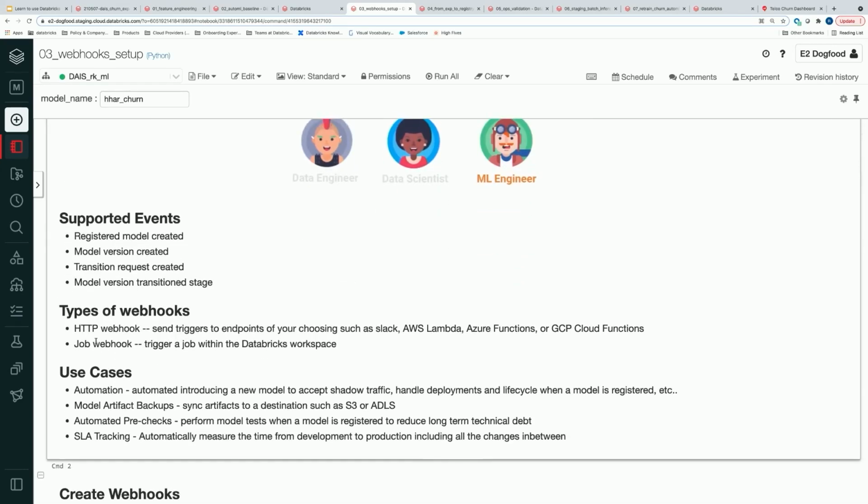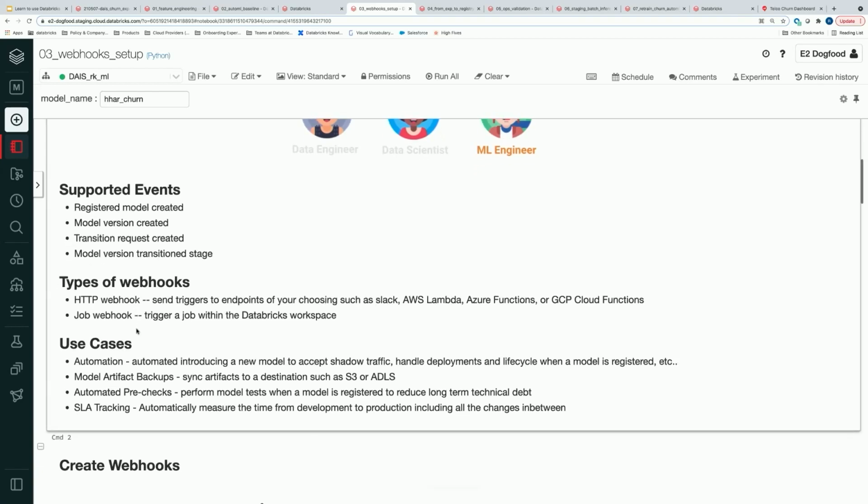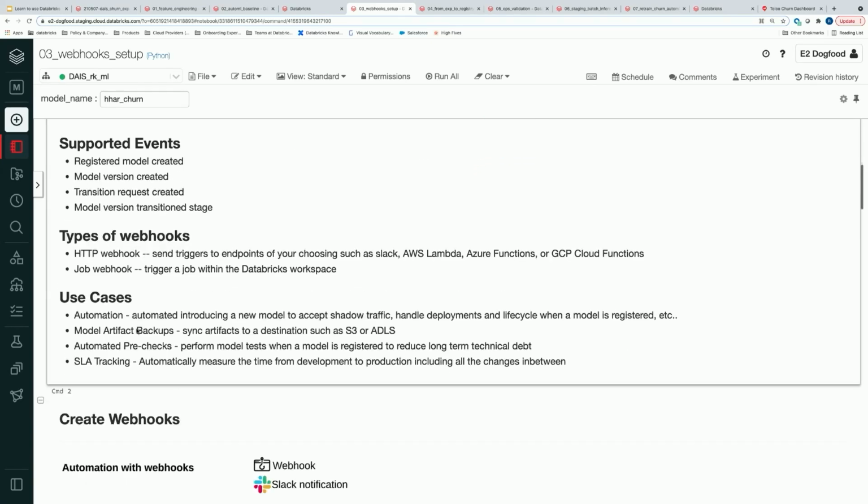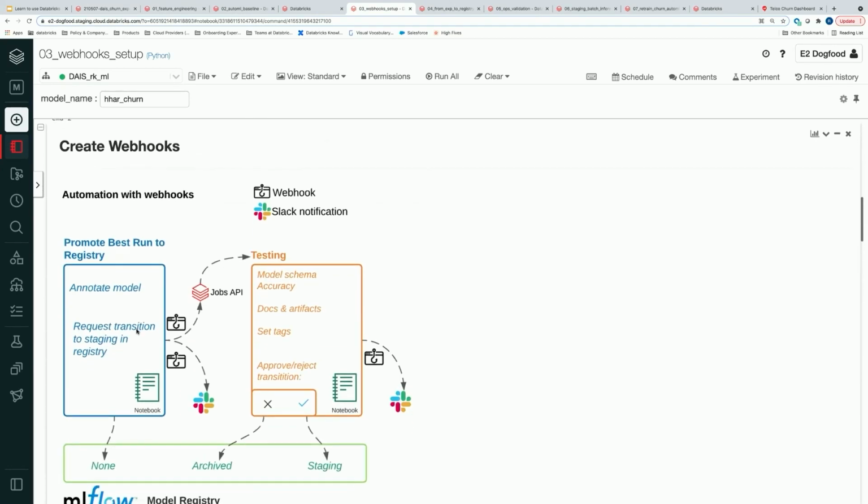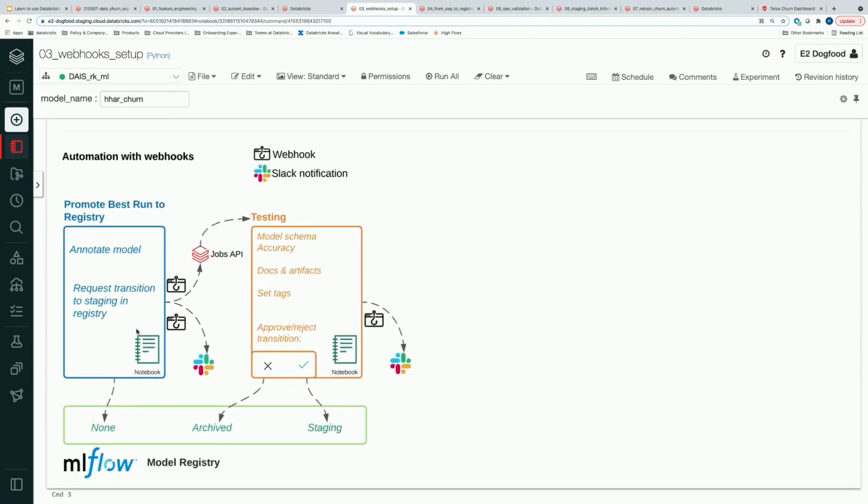Now, there's two primary types of webhooks that we're going to be using. We're going to be using a webhook to send notifications to Slack, and then we're also going to be using one to trigger a Databricks job. So how is that going to work? Let's take a look at this diagram here.